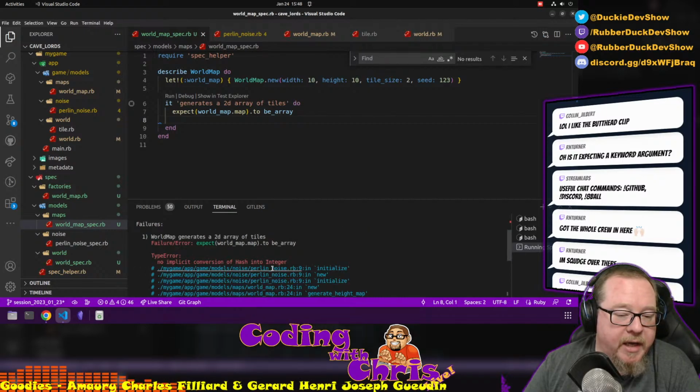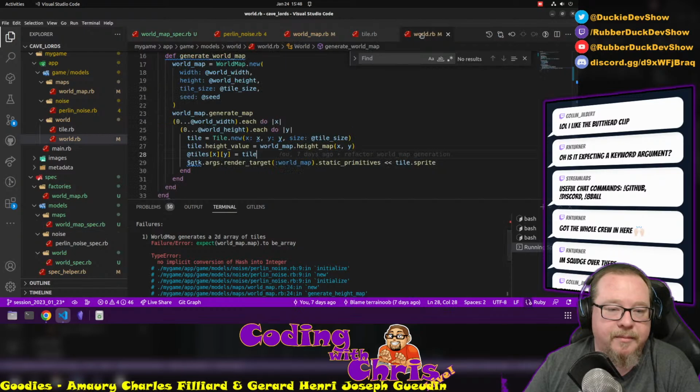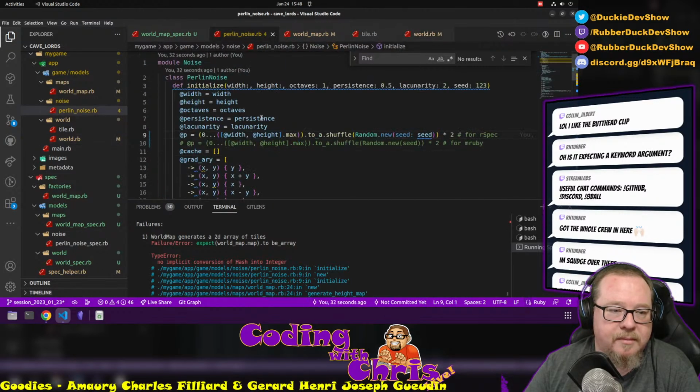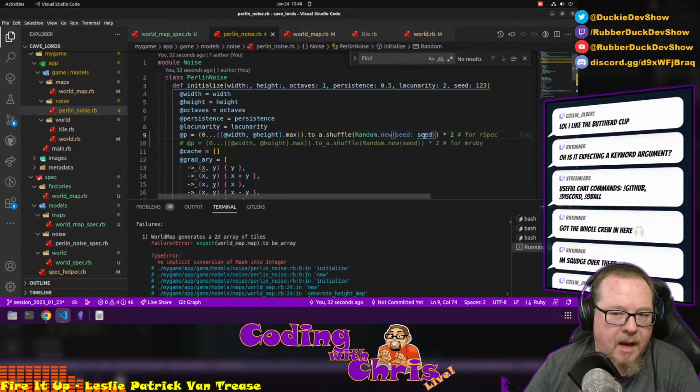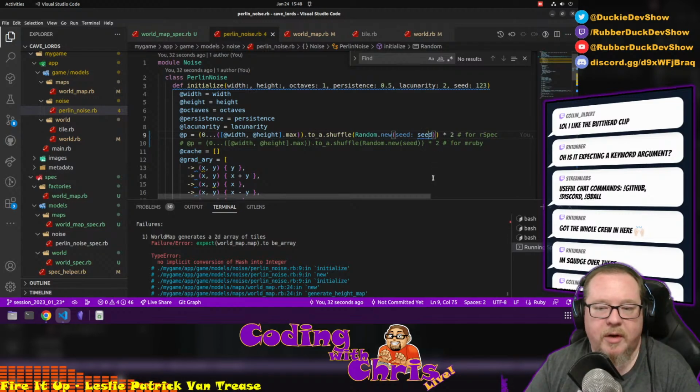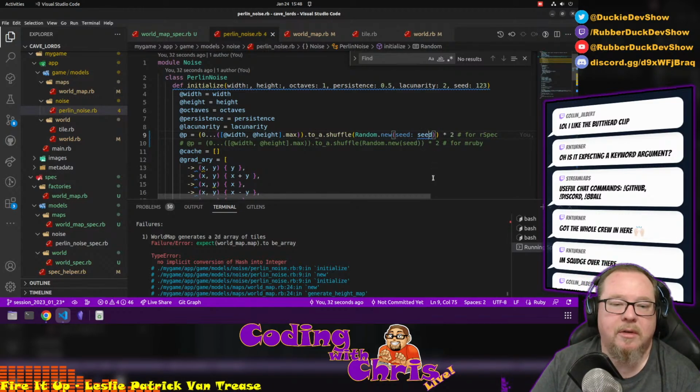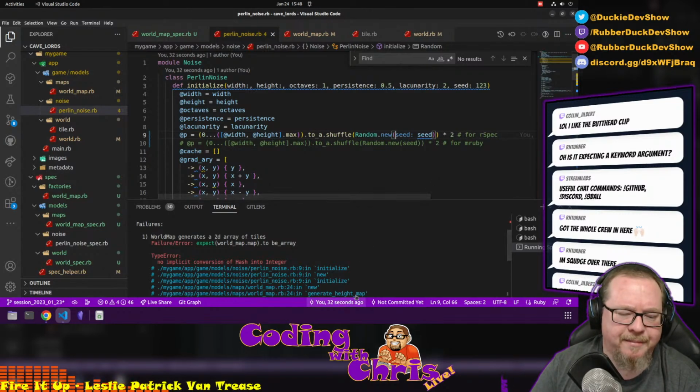No implicit conversion of hash to integer. What? No implicit conversion of hash into integer. Where am I trying to convert a hash into an integer?